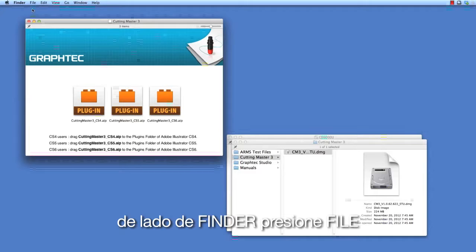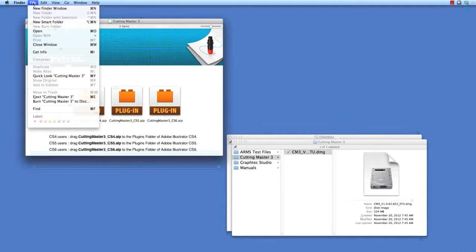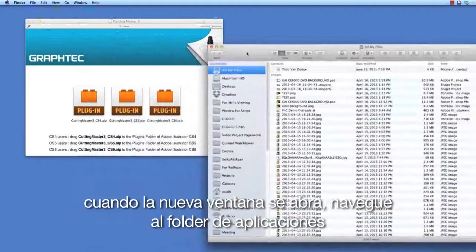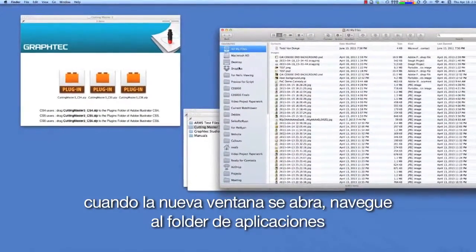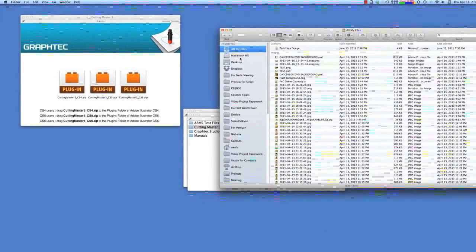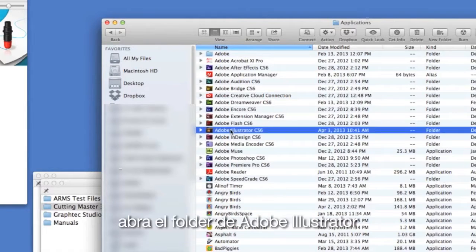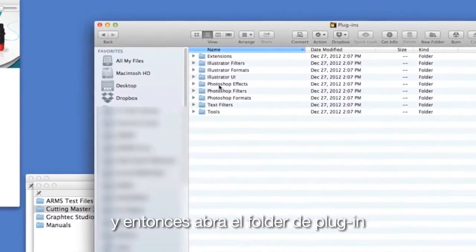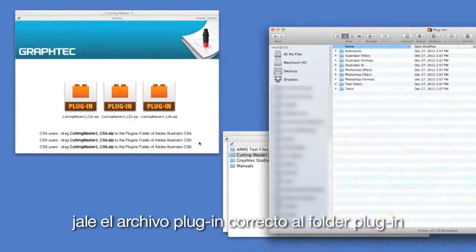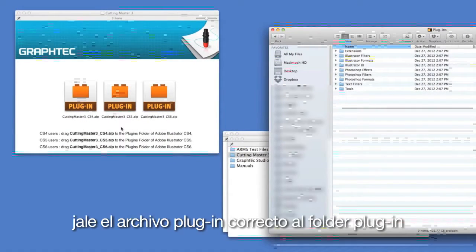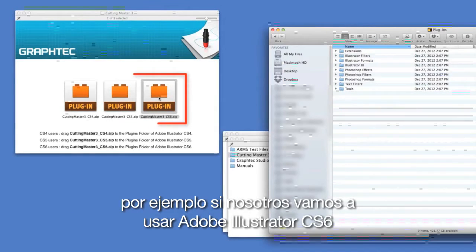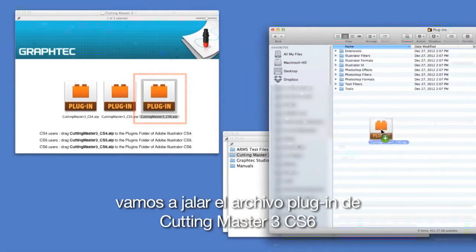Under Finder, click File, and select New Finder window. When the new window opens, navigate to the Applications folder. Open the Adobe Illustrator folder, and then open the Plugin folder. Drag the correct plugin file to the plugin folder. For instance, if we were using Adobe Illustrator CS6, we would drag the Cutting Master 3 CS6 plugin file.